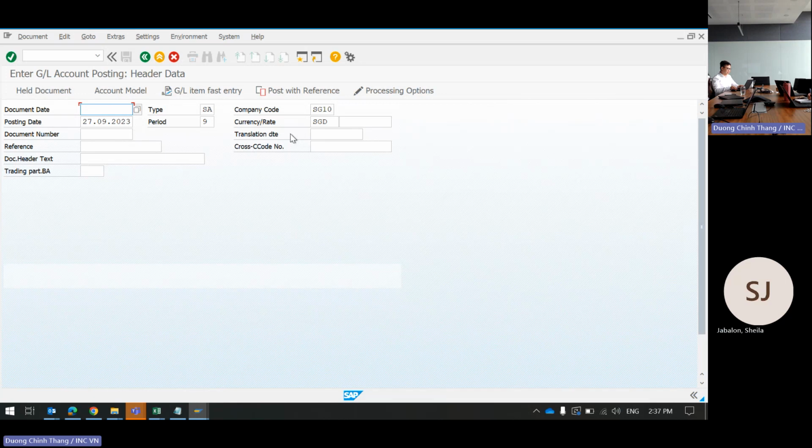Can I interrupt you? F-02 is good, but it can become quite complicated. For simple transactions like this government grant, why don't we use FB50? If it's only GL accounts, we can use FB50.